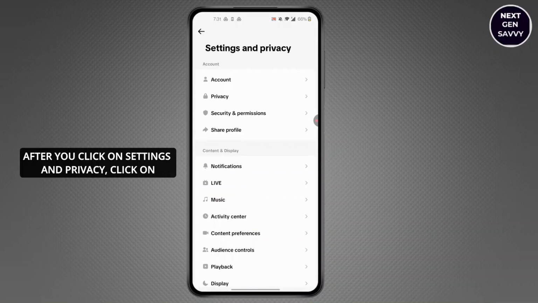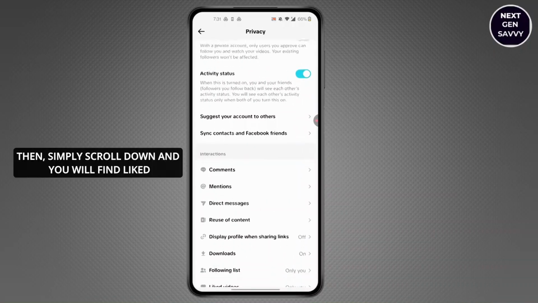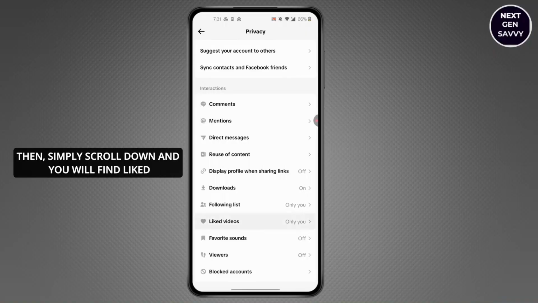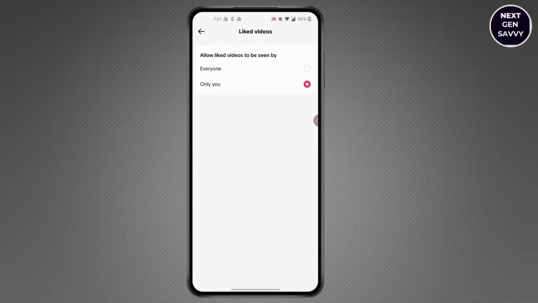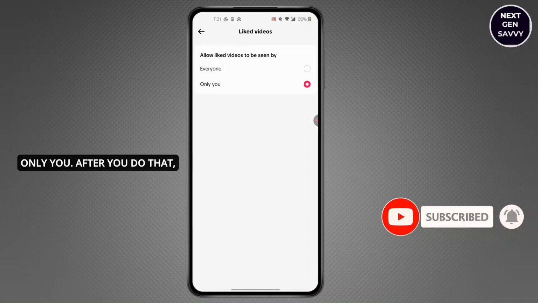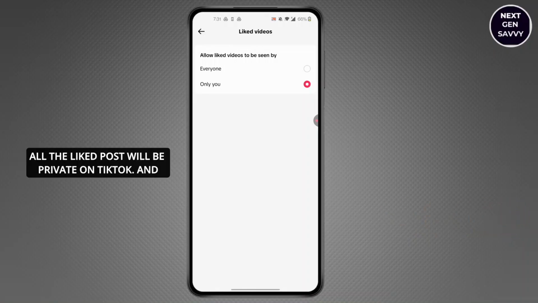After you click on Settings and Privacy, click on Privacy, which is the second option. Then simply scroll down and you will find liked videos. Click on liked videos. And if it's on everyone, make sure the dot is on only you. After you do that, all the liked posts will be private on TikTok.